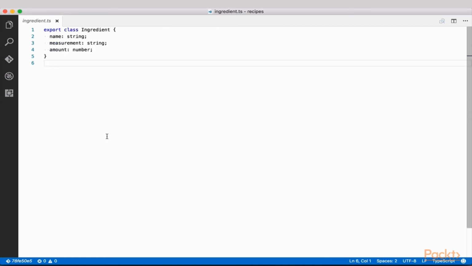Before adding a form, let's make our recipes more interesting. Obviously, a recipe will need ingredients. Let's create an ingredient class. Feel free to use the Angular CLI generator to create this class, or simply manually create a new file named ingredient.ts within the app folder. Let's establish that an ingredient has three properties: a name, which is of type string, a measurement, again of type string, and an amount, which is a number.